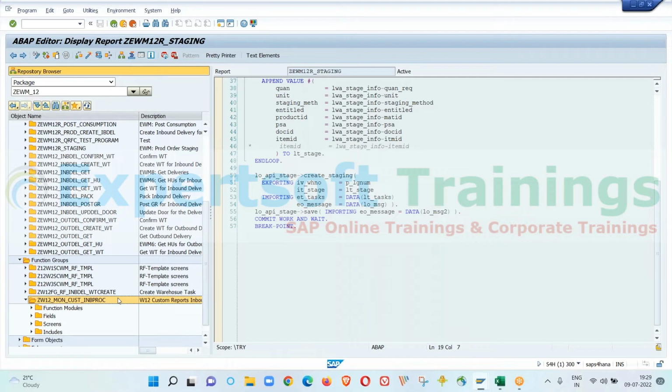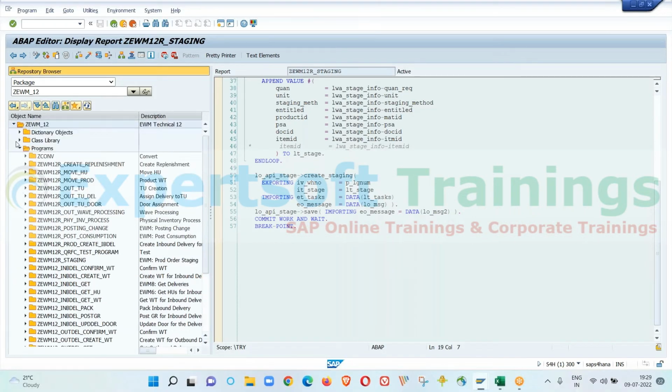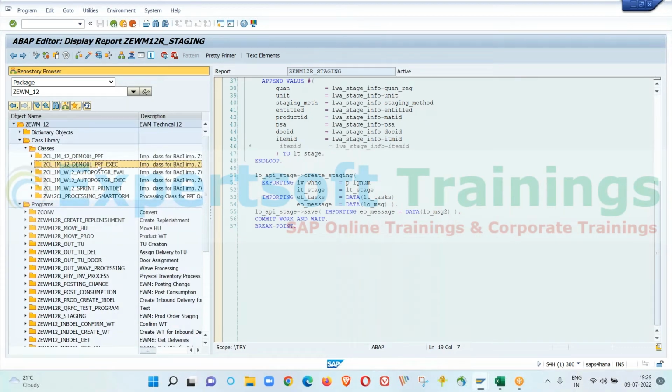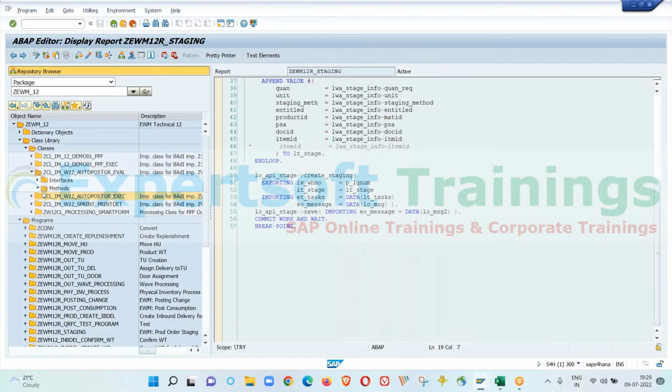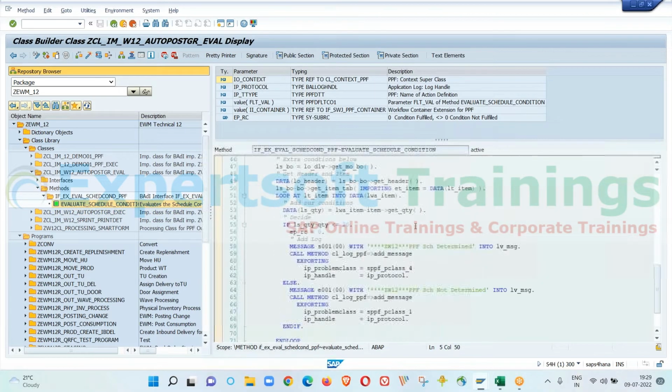We'll implement the PPF also, right? Yes, because PPF, RF, monitor, we'll implement. In PPF there are two things, right? Schedule condition and start condition. So we're going to implement the BAdIs, write the code inside, and then trigger it to see how it works, right? Yes, obviously, even troubleshooting also. Let's say something is not working, we have to troubleshoot it, right?